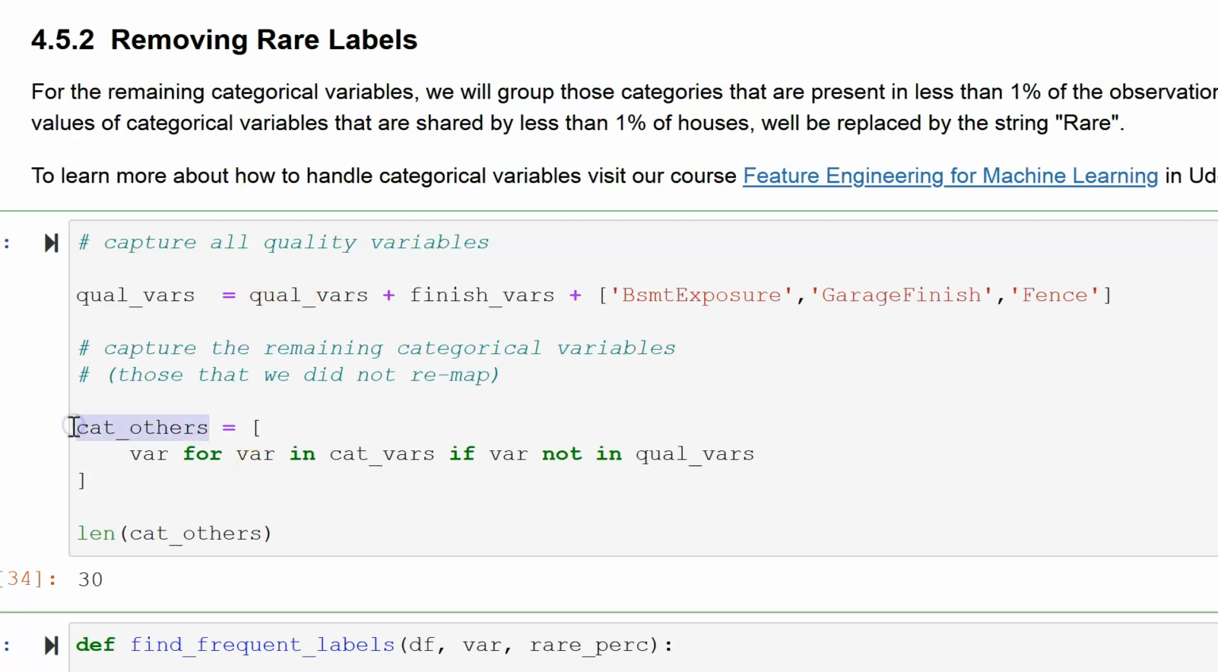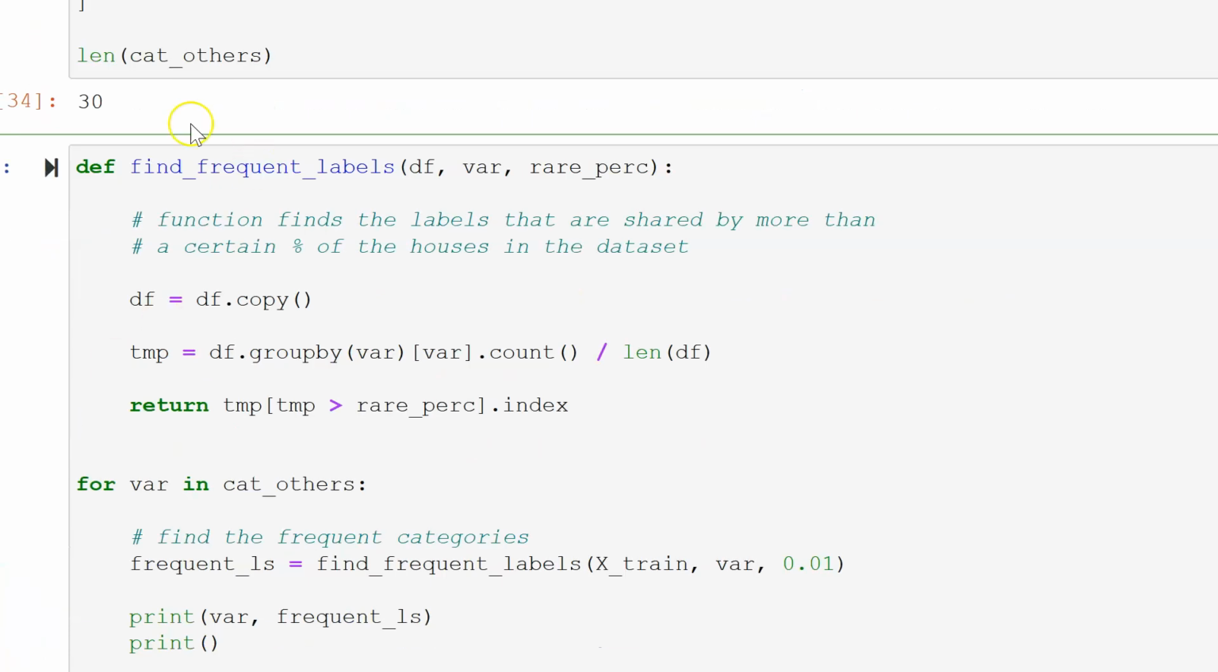For the remaining variables, so those that we did not encode with these specific mappings, which we capture in the cat others variable list, first we're going to find the frequent labels, and here is a twist over the function in the previous notebook, because we're going to retain the labels that are bigger than the percentage of rare labels. So here we are not retaining the rare labels as we did in the previous notebook, we are retaining the common labels. In order to do this, we group the data frame by each of the variables, and then we count the number of observations, and we divide by the size of the data frame to obtain the percentage. Remember that we can also do this with value counts from pandas, setting the normalize argument to true.